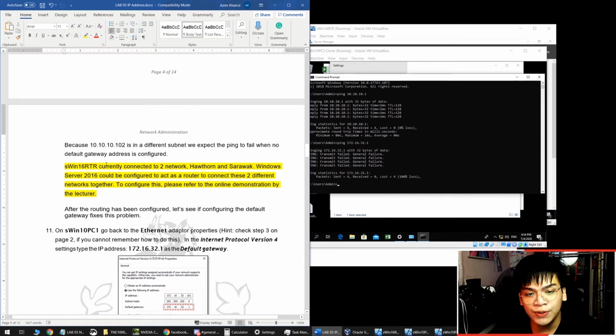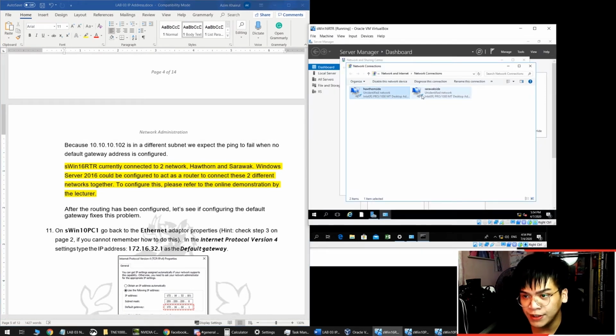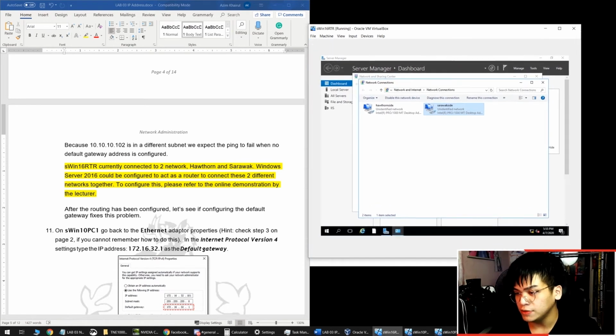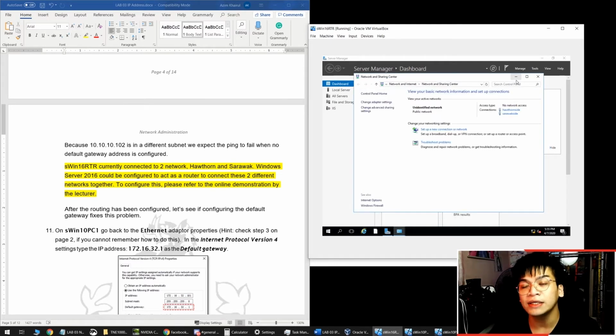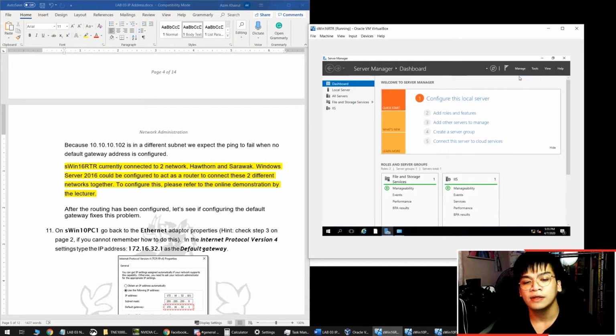Alright, the Swin router is currently connected to two networks, just now as you can see. Two networks, Houghton and Sarawak. Windows Server 2016 could be configured to act as a router to connect these two different networks together. So basically right now, we need to configure this Windows Server 2016 to act as a router. To do that, you need to install roles for it to act as a router, to connect those two together to enable them to communicate.